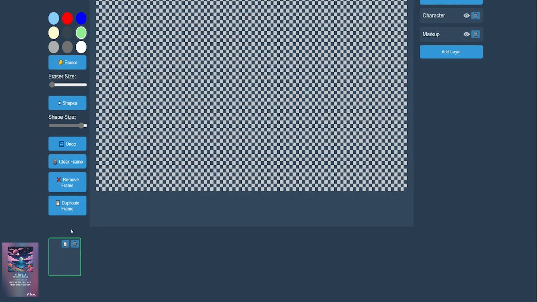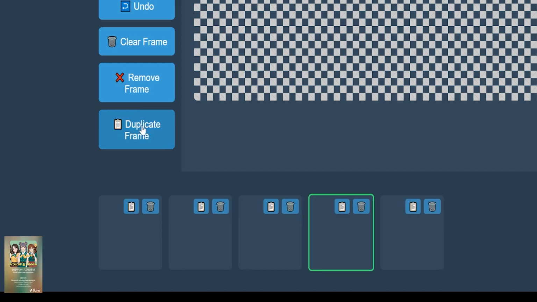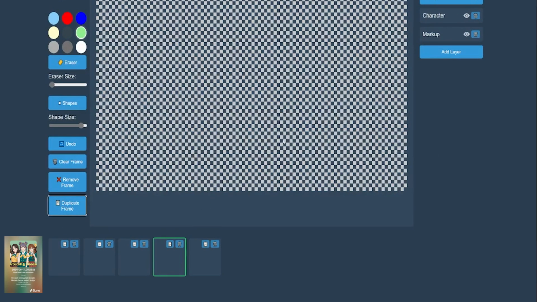Just like the remove frame, there is more than one way to choose this action. For the duplicate frame, there are 3 ways that you can do this: the duplicate frames button, the button on the frame itself that looks like 2 papers, or the keystroke D on your keyboard.